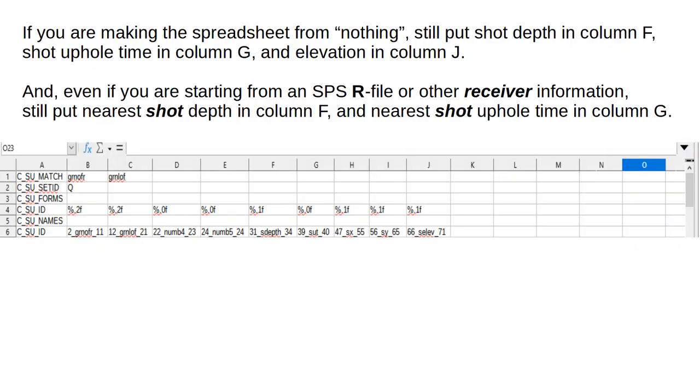If you are making the spreadsheet from nothing, still put shot depth in column F, shot uphole time in column G, and elevation in column J. And even if you are starting from an SPS R file or other receiver information, still put nearest shot depth in column F and nearest shot uphole time in column G.